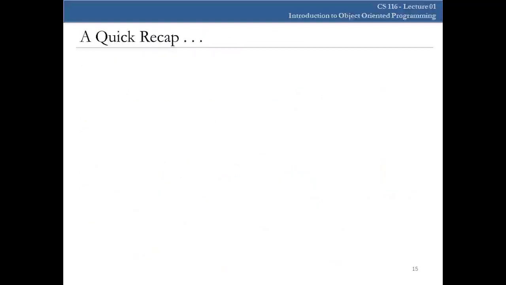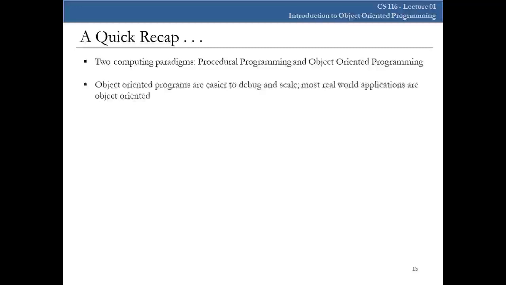Okay, let's have a quick recap of what we have studied today. We discussed these two programming or computing paradigms: procedural programming and object-oriented programming. We saw that object-oriented programs are easier to debug and scale, and most real-world applications are inherently object-oriented. And most importantly, we discussed what an object is. An object is simply an entity which comprises data as well as behaviors.